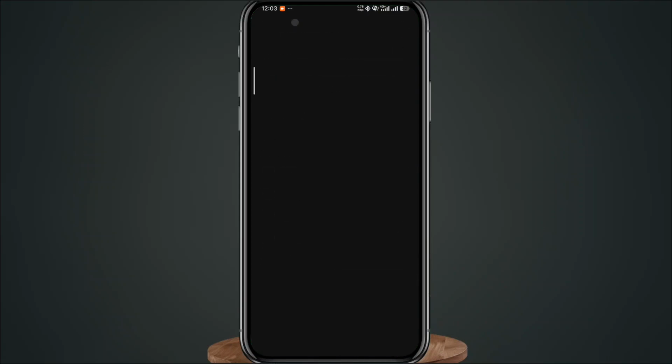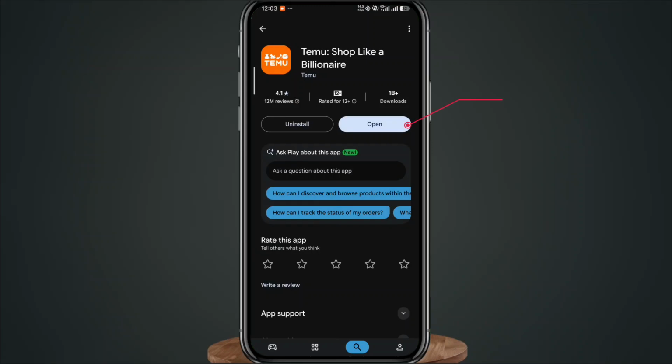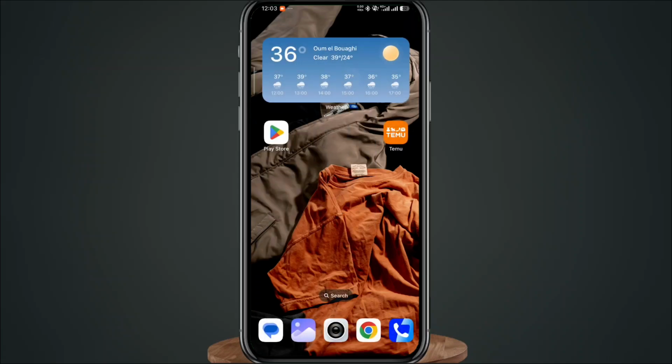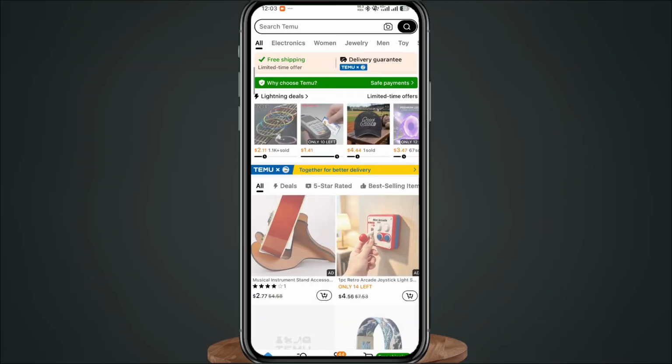First, let's go ahead and open your Play Store or App Store because we need to get something out of the way, and that is to have your Temu app updated, or at least have one of the newer versions to ensure everything runs smoothly. After that, let's go ahead and open the Temu app. Of course, you have to be logged into your account.